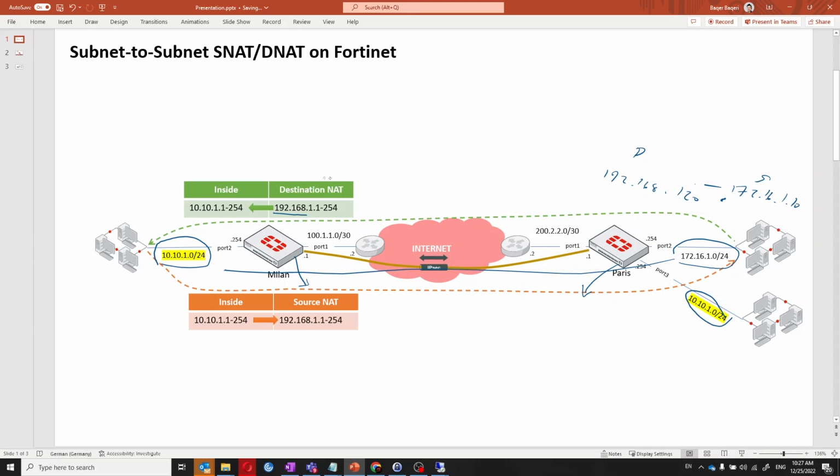When the traffic is coming here to this firewall, we do the subnet to subnet NAT, and 192.168.1.20 will be translated to the real IP 10.10.1.20. This will happen also on the traffic that originated from Milan to the Paris side.